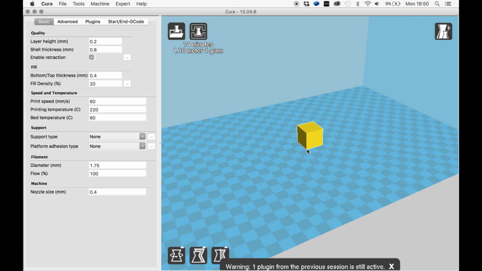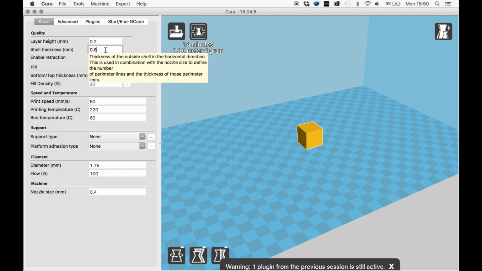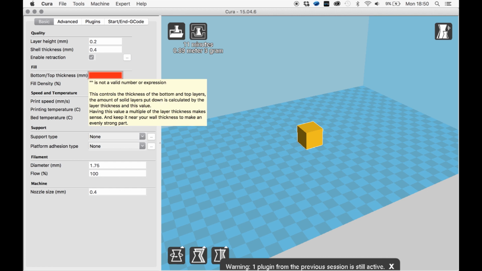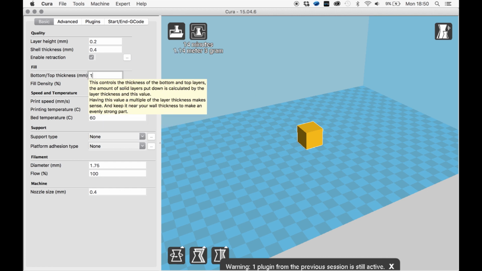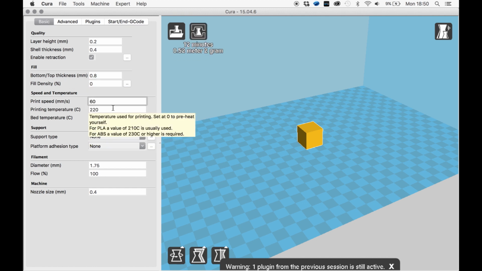To calibrate the flow, we want to set a layer height of 0.2, which is fine, and a shell thickness. We only want it to be 1 shell thick. Bottom thickness, we'll leave at our standard, which for me is 0.8, so that's 4 bottom layers. Fill density we want 0. Print speed is 60.